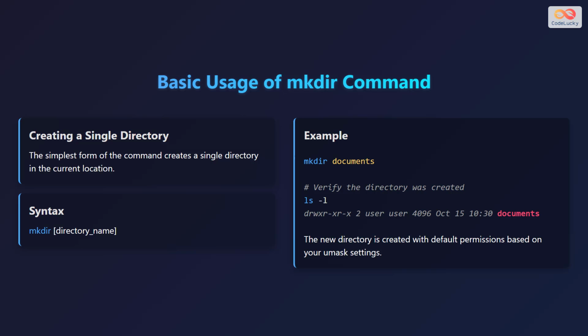After running the command, you can verify that the directory was created by using the ls command. The output will display the directory with its permissions, such as drwxr-xr-x 2 user 4096 October 15th 10:30 Documents. The new directory is created with default permissions based on your umask settings. Umask sets the permissions of newly created files and directories.